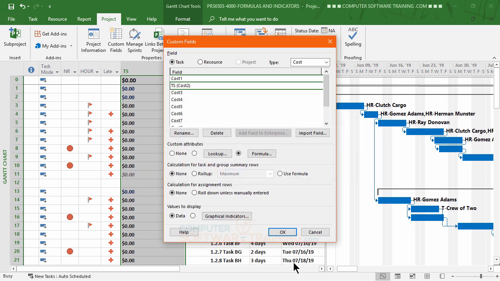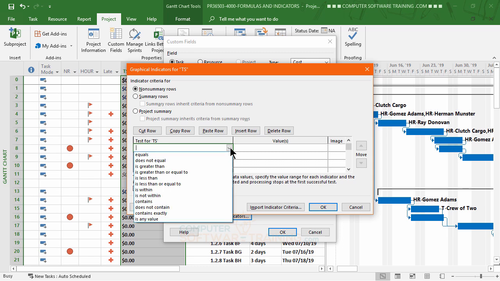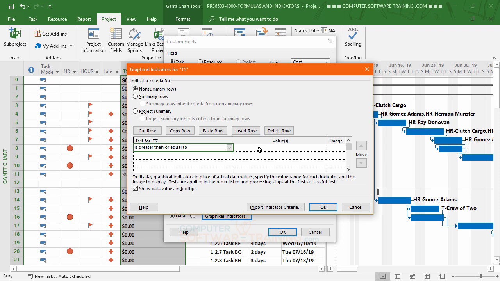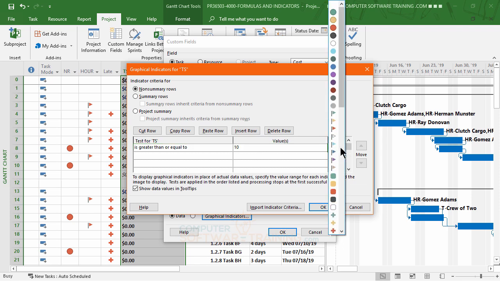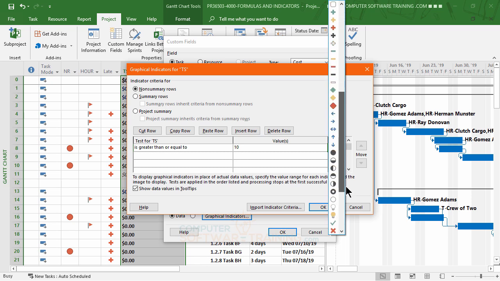Okay, so now what we're going to do is put the indicators in. We're going to go down here to the graphical indicators. On this one here, we're going to say if it's greater than or equal to the number 10, then we want this to be a green indicator. Let's see what else we've got here. We'll actually use the happy face. So we'll go here, that'll be green.